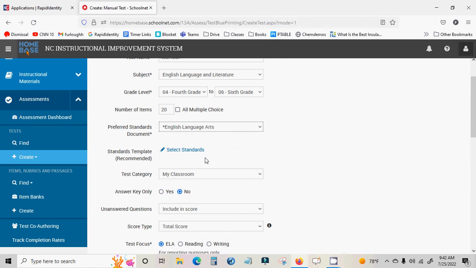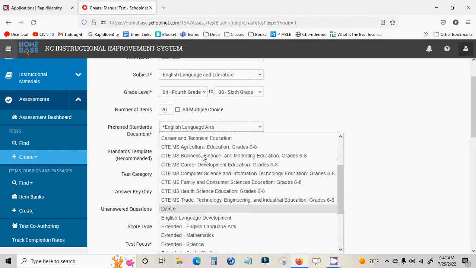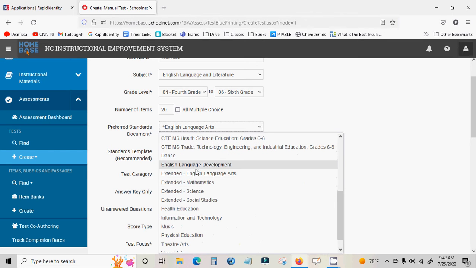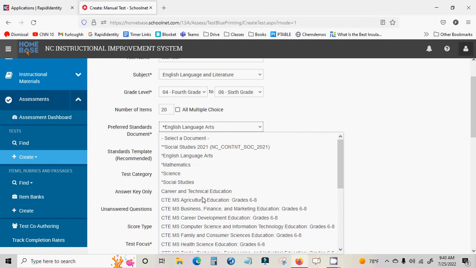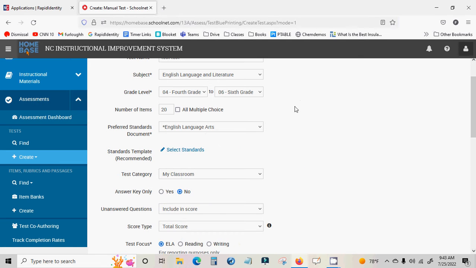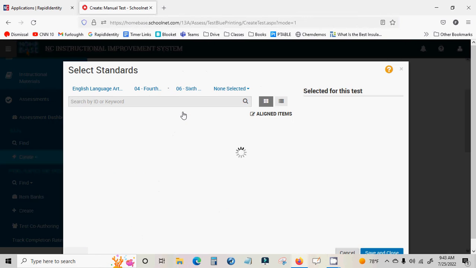And we're going to pull from English language arts. These are the current standard course of study or the essential standards. Then you have some CTE, the extended standards, and you have visual arts. Now, not all of these will have questions in the question bank, but in theory, they could. The school might have to purchase them or something. I don't know. And we can select standards.